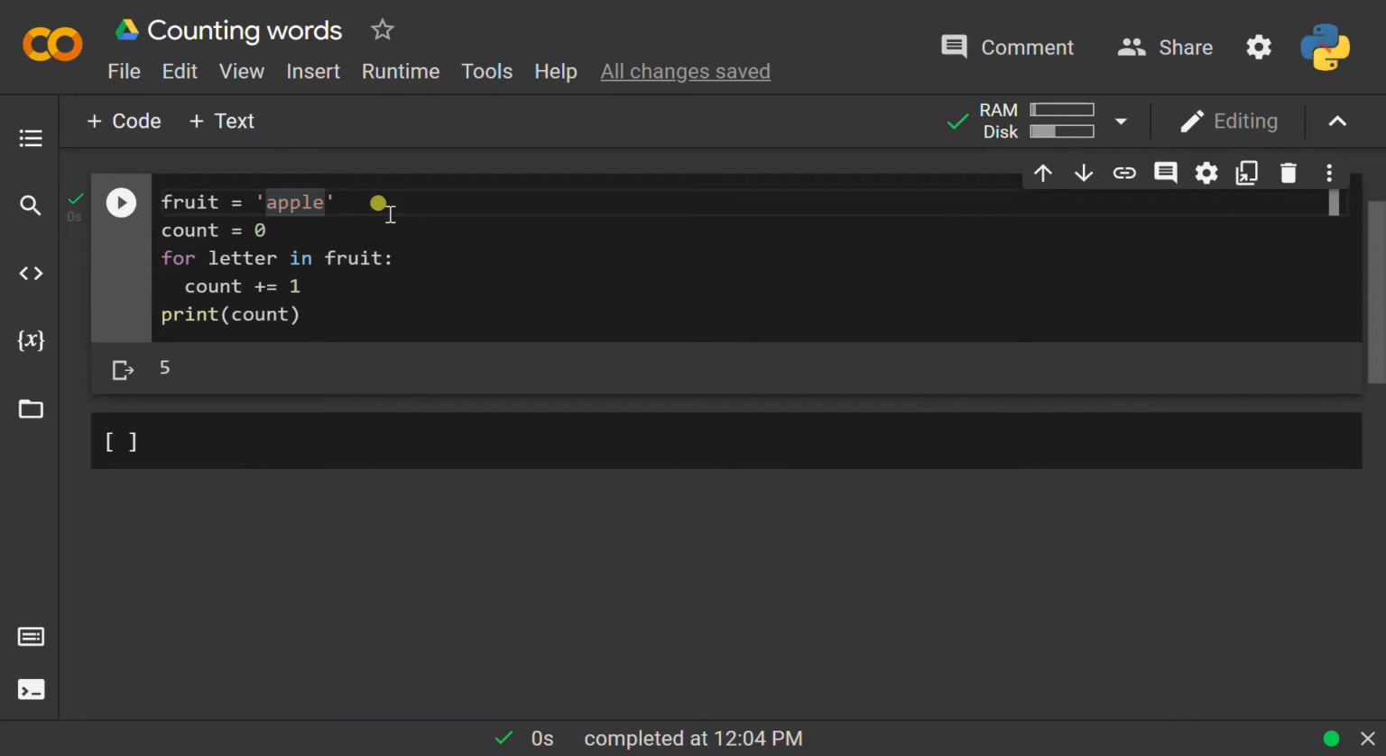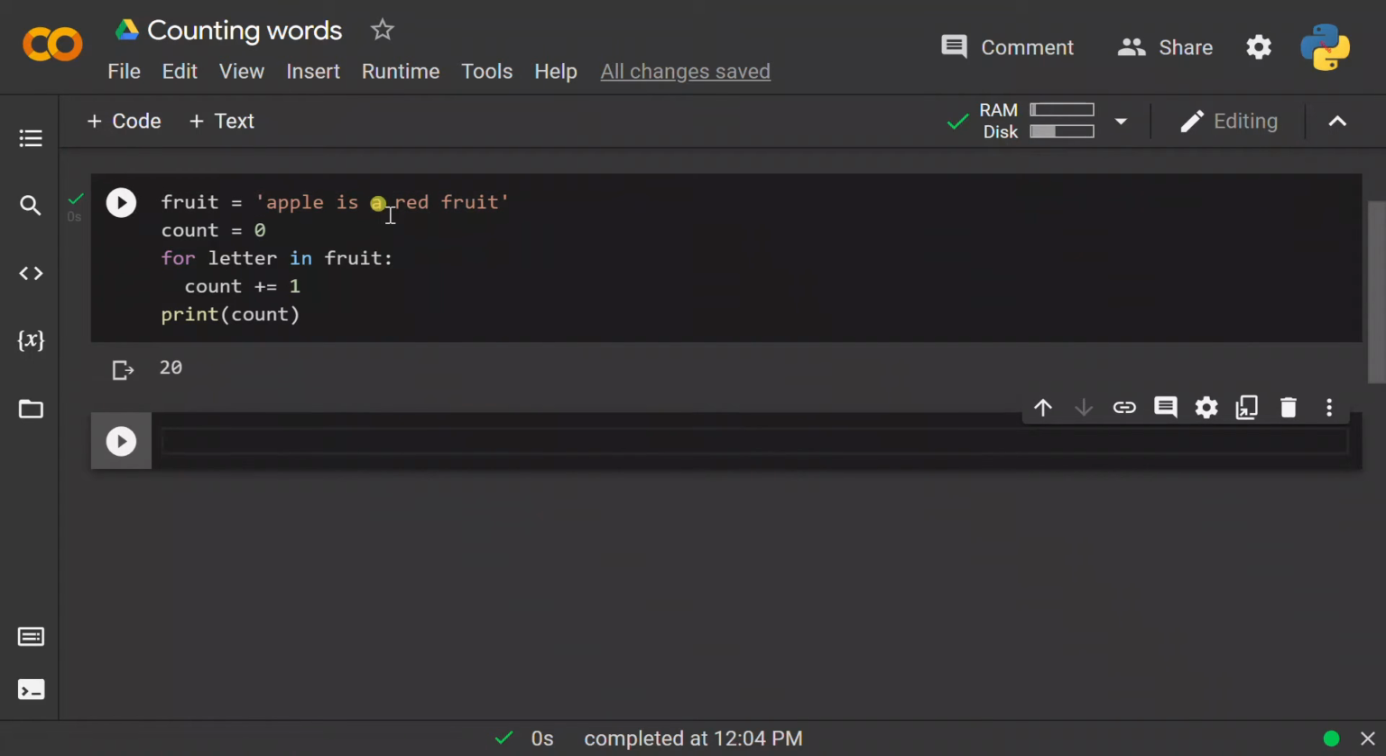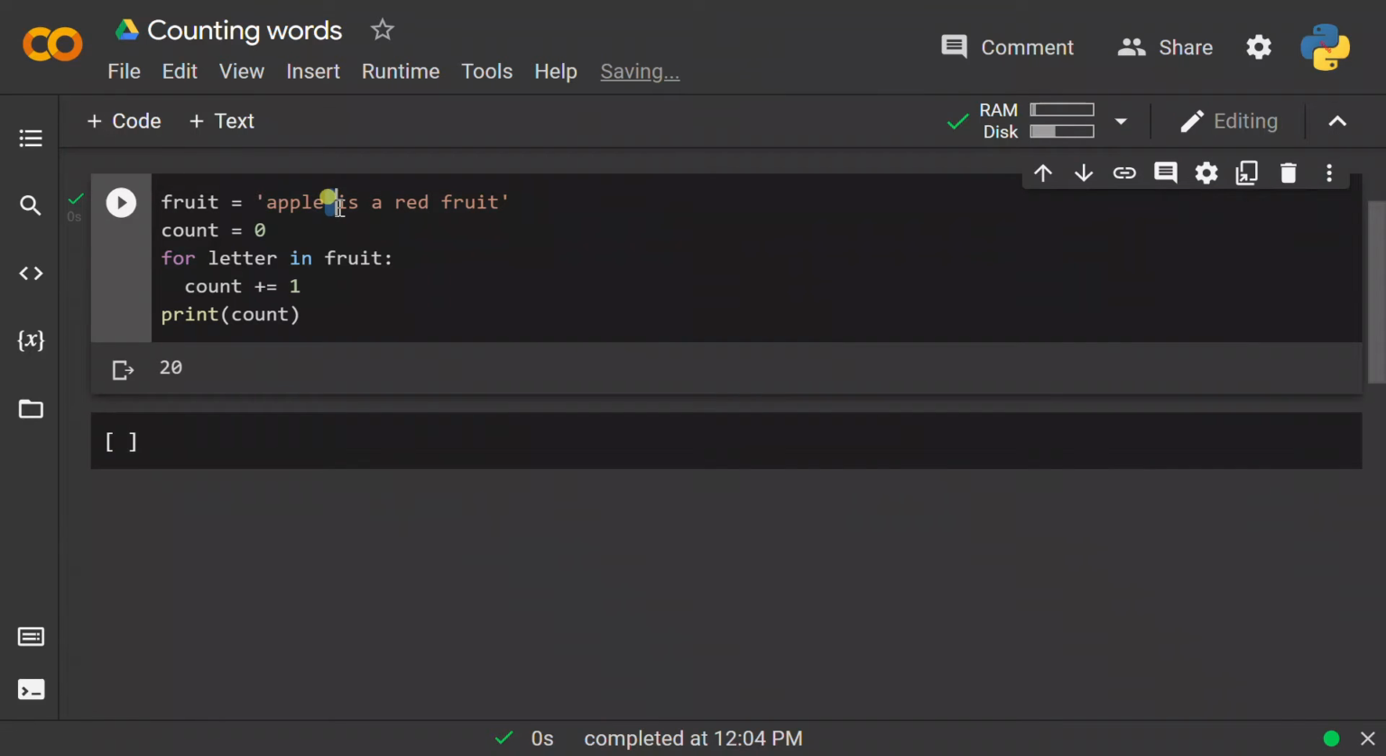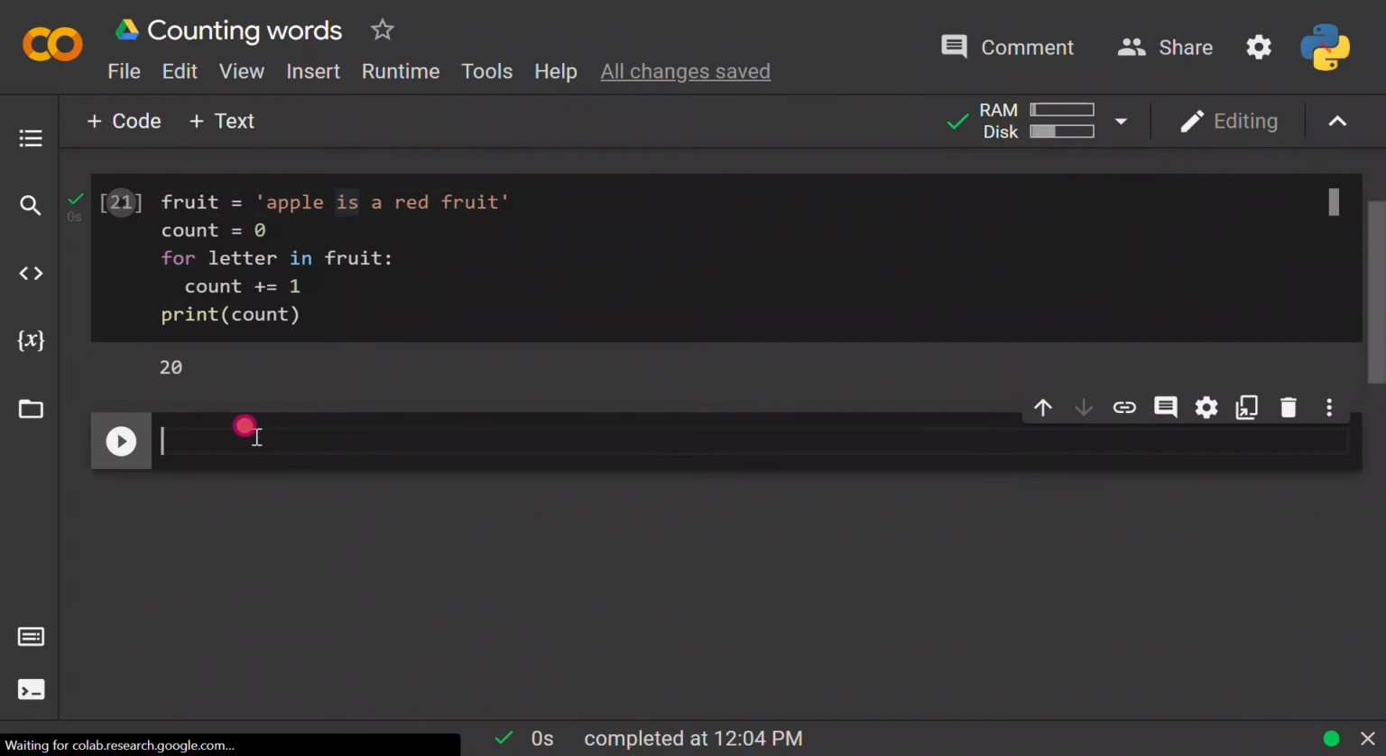The string could be changed. Apple is a red fruit. So here we have it. Also remember, Python also counts space as 1. That means the counting increases when space comes.